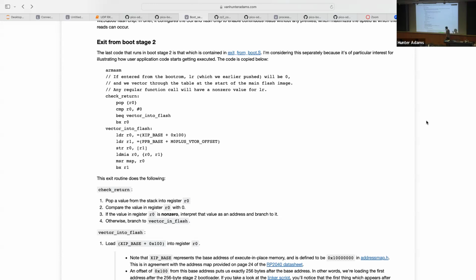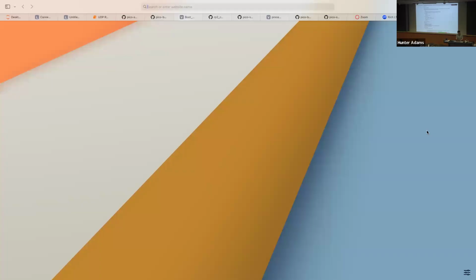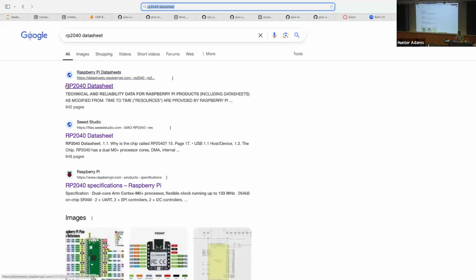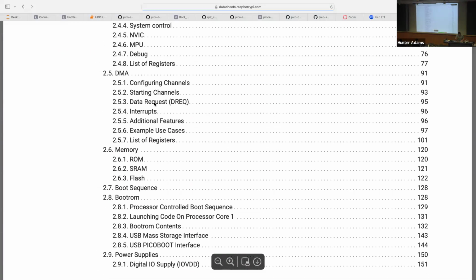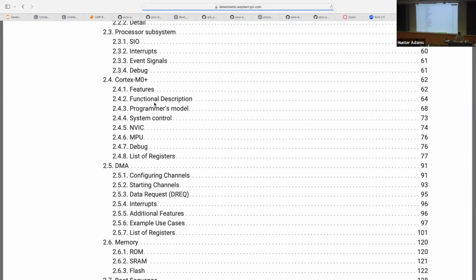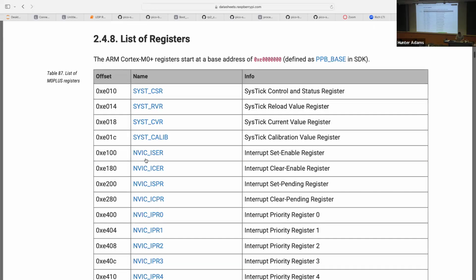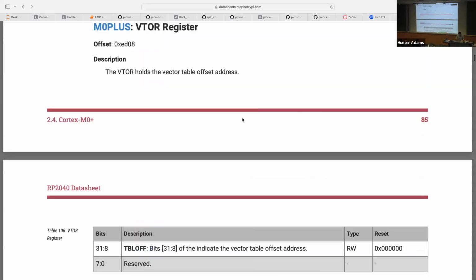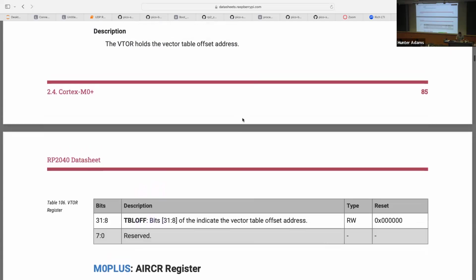We then load register R1 with a different address. It's the PPB base, which is the base of the collection of registers associated with the ARM processors, plus an offset that is M0 plus VTOR offset. Let me just pull up the data sheet. This is the address of the following register. Let's just see. It's going to be in here, presumably. VTOR, the vector table offset register.